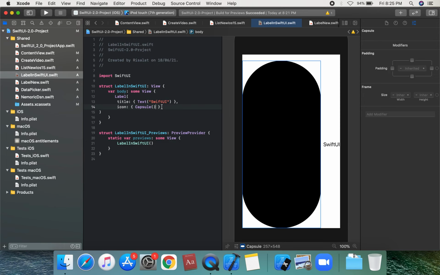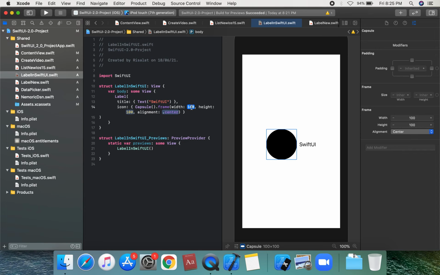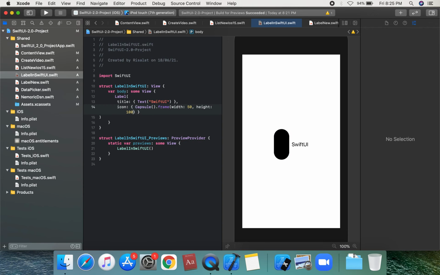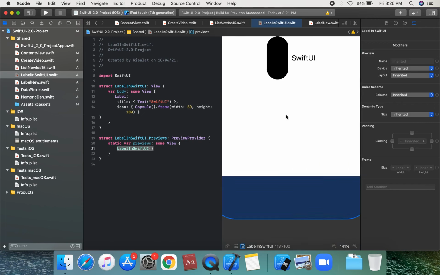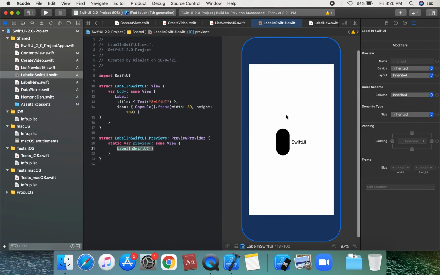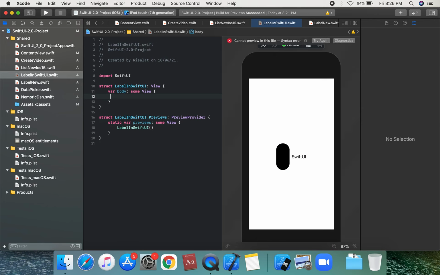Suppose we have a Capsule and dot frame on the capsule. We apply this frame on the capsule shape. We can check the height, and suppose the width is 50 and the height is 100. We set this property and remove the alignment. This is the use of a capsule shape on a SwiftUI view, and we can remove this label and apply other properties.